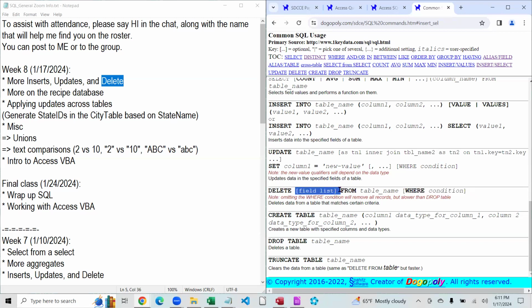And by the way, Access does allow you to put a field list here. You can say delete star from table. You can say delete some field, but it's just going to delete the entire record anyway. But other ones, I think I was looking last week and I saw LibreOffice does not allow you to put anything in here. It's just delete from table and then a where clause if you want to put it in. So this is optional, but it's sometimes not allowed in certain environments. So be aware of that. And honestly, it doesn't really mean anything because you're not deleting fields, you're deleting rows.